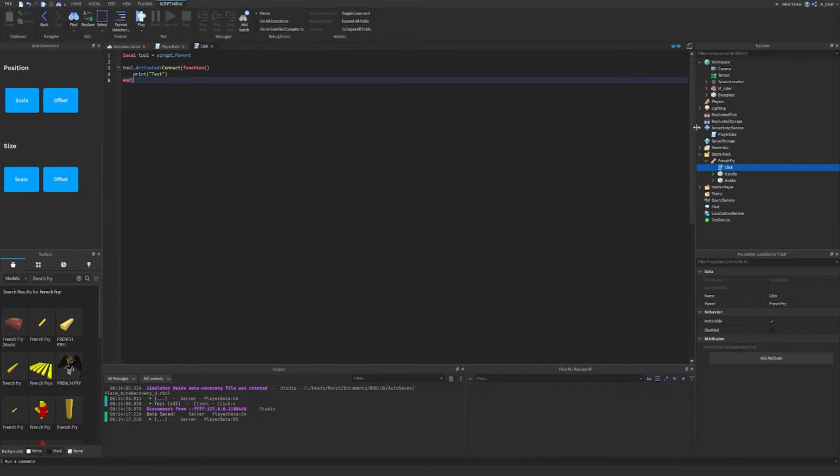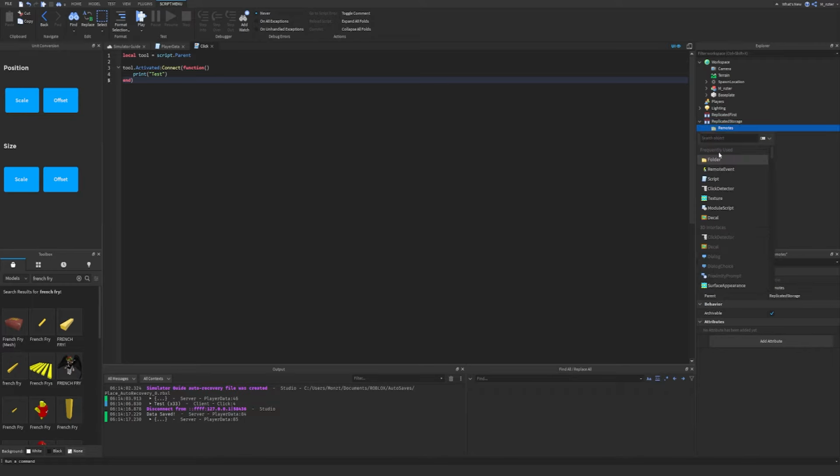Okay, so now we want to go inside of ReplicatedStorage. Let's make a folder, and we're going to call this remotes. Then inside of remotes, we're going to insert a remote event. If you are completely unaware of what remote events are, basically they're a way of communication between the client and the server, and the server to the client as well. There are also remote functions, which do basically the same thing, but they're slightly different.